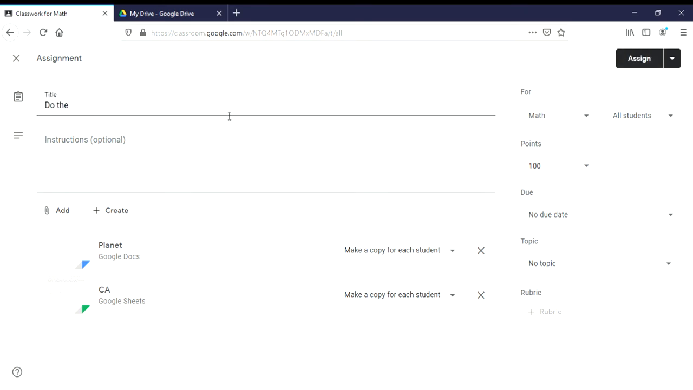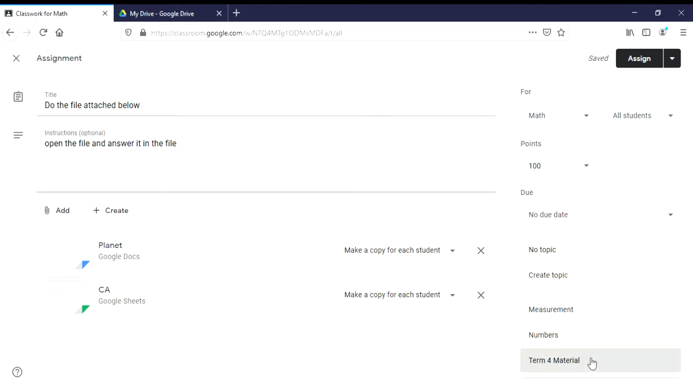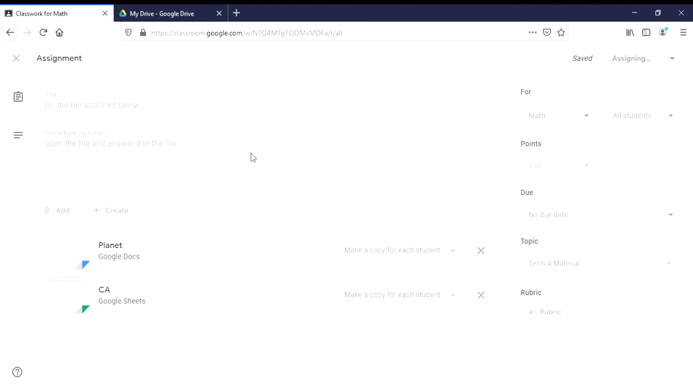Do the file attached below. And then the instruction: open the file and answer it in the file. After that, let's put this topic for material, no due date, and then you can assign it. Okay, so that is about the assignment.